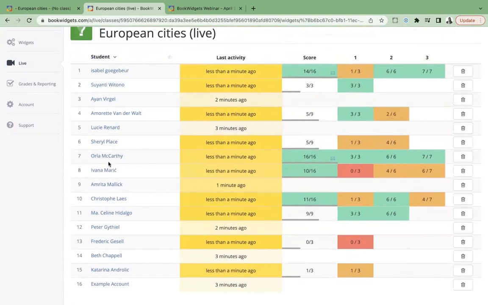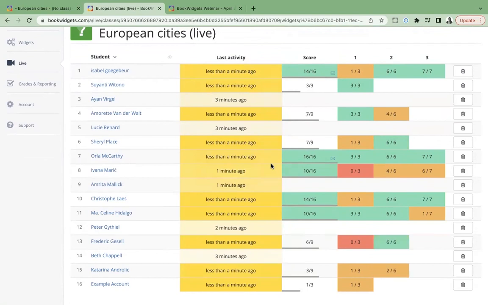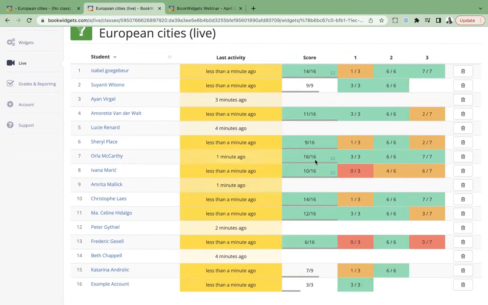This means that Orla here already is finished, so she's doing nothing at this exact moment. So I will have to guide her to some more challenging exercises, and certainly some more challenging exercises because she has a 16 out of 16, so it's perfectly done. So I will have to help them.